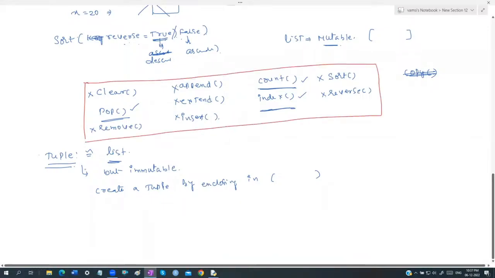A tuple is not editable. You can't edit it. So first of all, clear. Can anyone guess? Will clear work on the tuple, guys? No. Why? Because clear will try to remove the elements from the tuple, which is not possible.